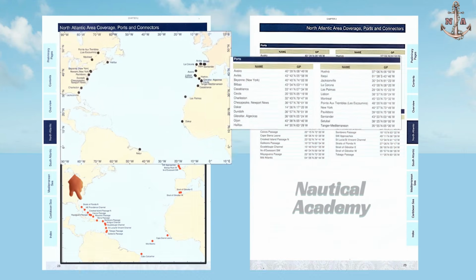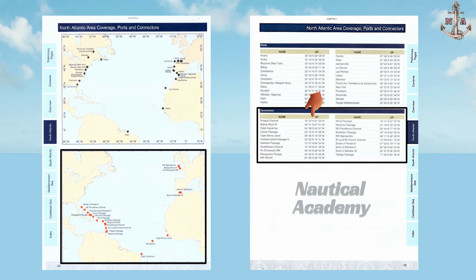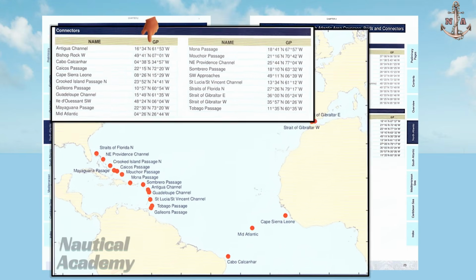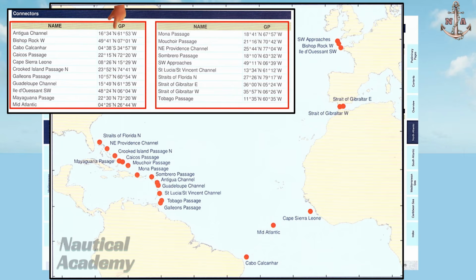Let's take a look at the connectors in the North Atlantic and their respective geographical positions. Let's have a closer look. These connectors provide links for ocean passages when creating routes between the Gulf of Mexico and Caribbean Sea to Mediterranean Sea, entering English Channel to South Atlantic, and vice versa. These are the geographical positions of the connectors shown in this chart.